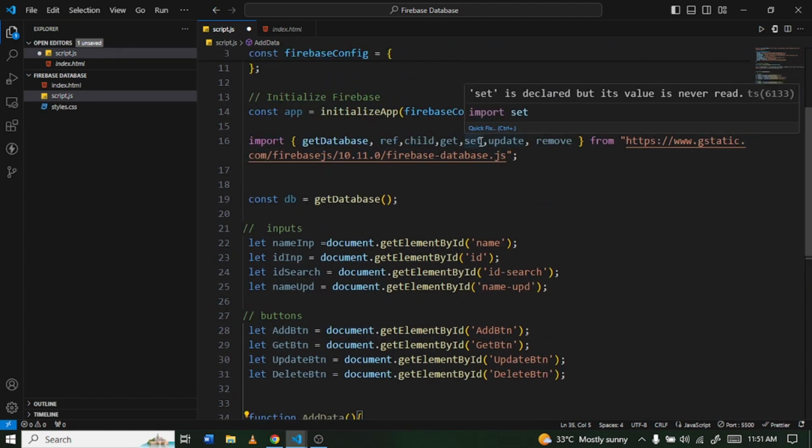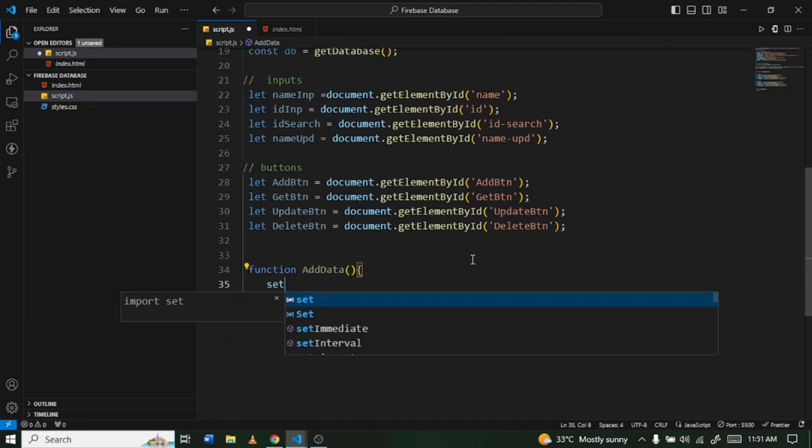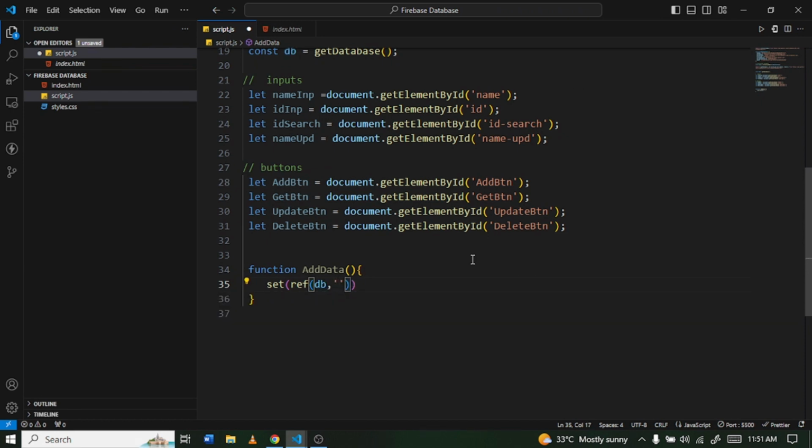So we are now adding, so you set, if you want to get, you update or you remove. I'm just going to call the set, and inside the set we are going to use our reference, and inside our reference we call our database, and then we give a reference. So let's say students. We are creating a collection called students, and inside this collection we want to save our students.